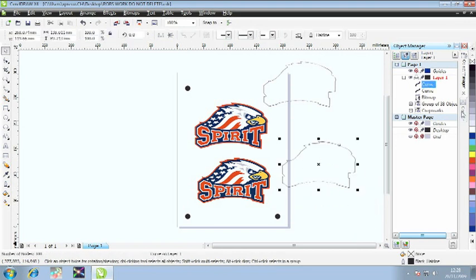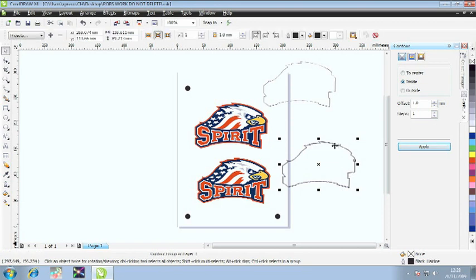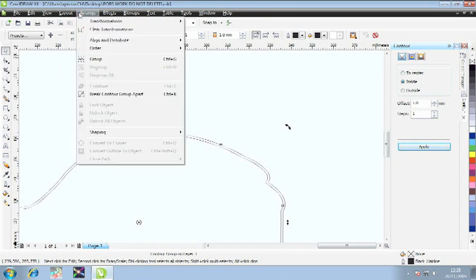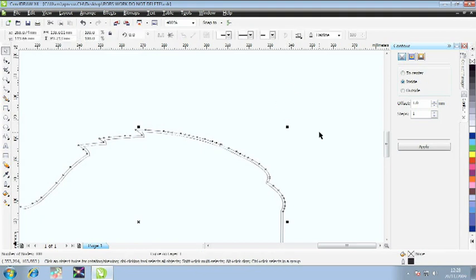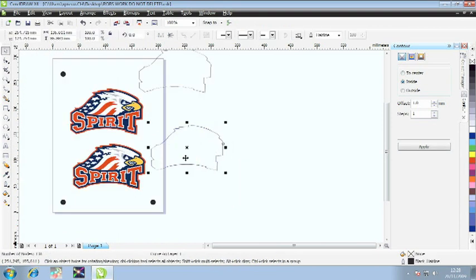Now, just as before, we can use our contour tool to create an inner cut line. Again, exactly as before, we can now click on Arrange, Break Contour Group Apart. We can then click in the background to deselect our item, click on the outside cut line, and delete. Your cut line is now ready to use with the UltraGraphics process.